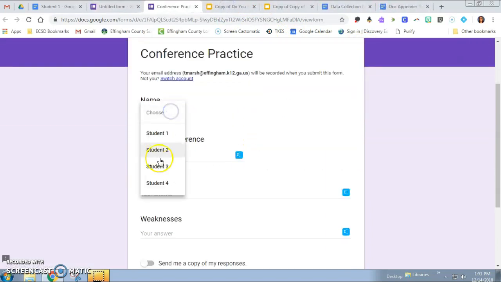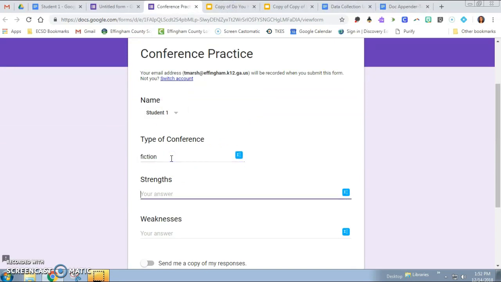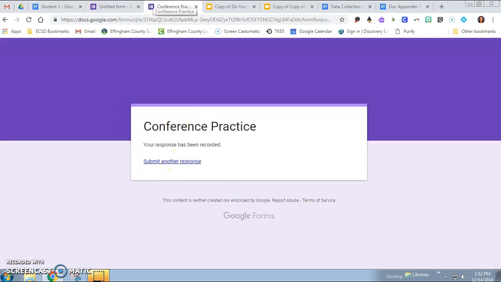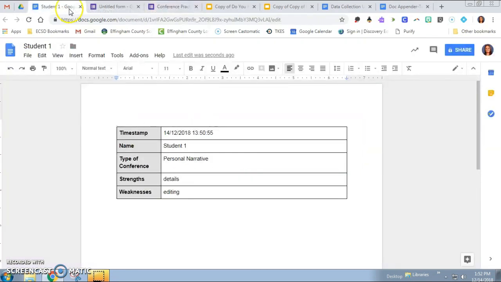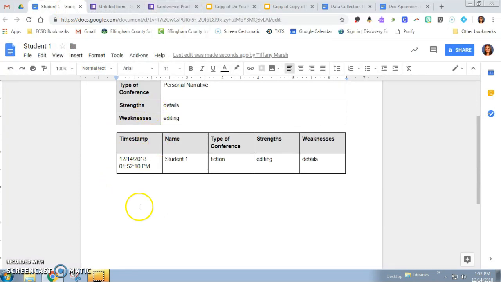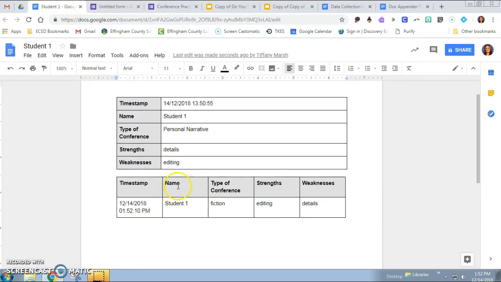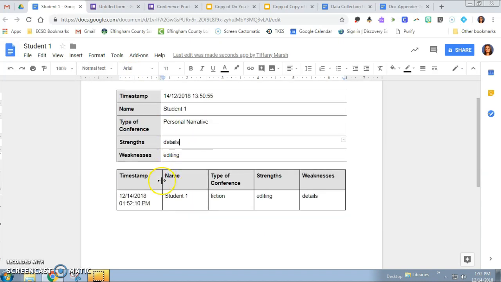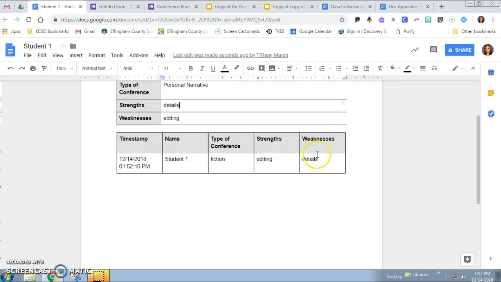I'm going to do it again with student 1. Fiction, editing, details. Submit. I'm going to go back to student 1. And now it added another table to the same doc. You'll have to actually physically delete this out if you don't like it. And this is what it looks like if you change the style.